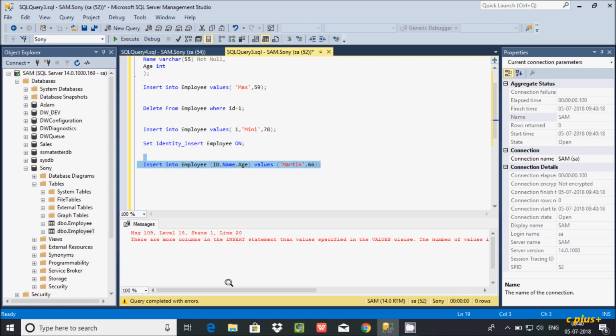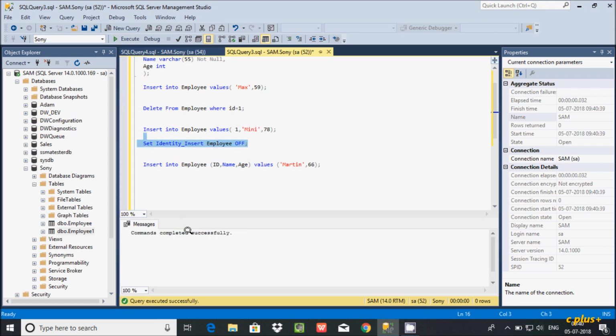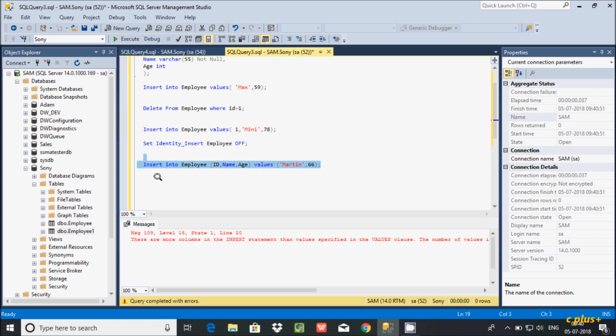Here I'm getting an error message: there are more columns in the insert statement. I'm getting this kind of error because identity insert on the employee table is on. So we need to turn that off. If I try to turn it off and now execute, command completed successfully. Now let's insert again. Again I'm getting the same error message.